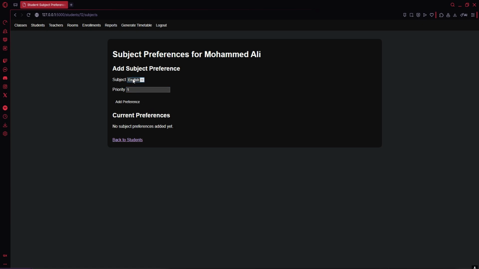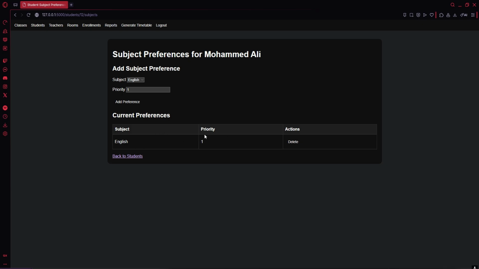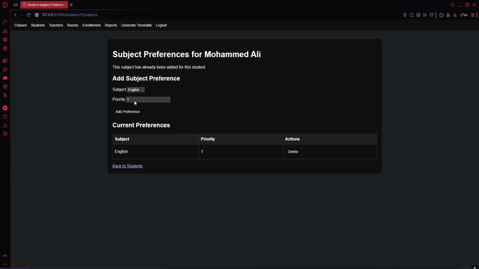So now if I'm going to add a normal subject preference, English priority 1. You can see it's been added. Now I'm going to try and add English again, but with the same priority. We can add the same thing. You can see again, it says the subject has already been added for the student. We can't add duplicate subjects.